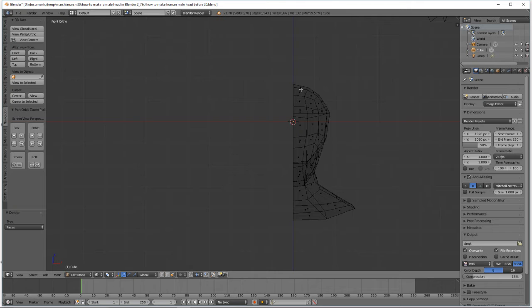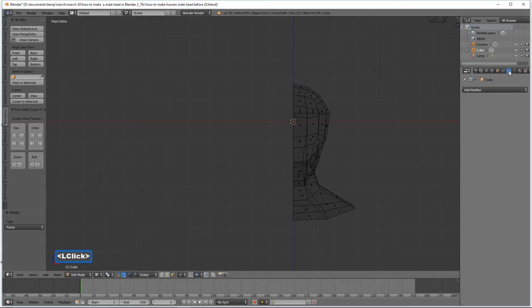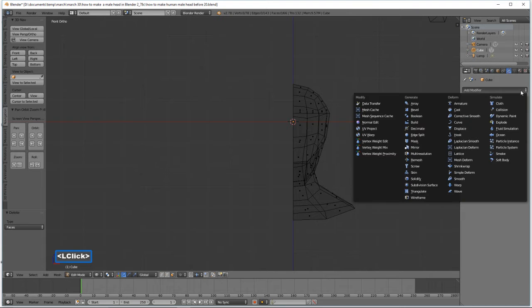Okay, see how we have our mesh divided right at the center? We have our origin point right here. What we want to do is put a mirror modifier on this. To do that, we're going to click on what looks like this wrench. This is our modifier panel. We're going to click here. Then we're going to go here to mirror modifier.